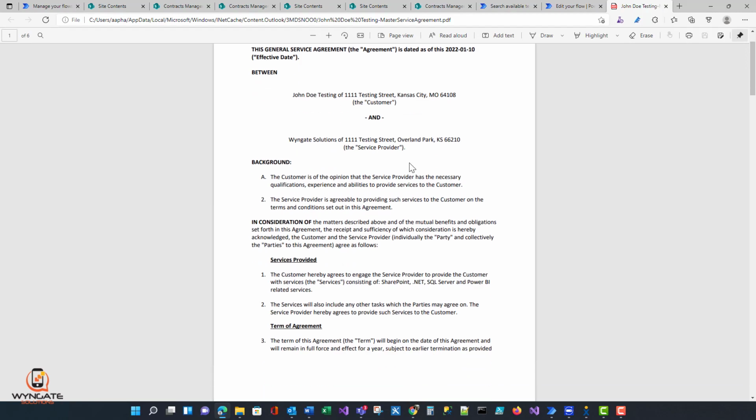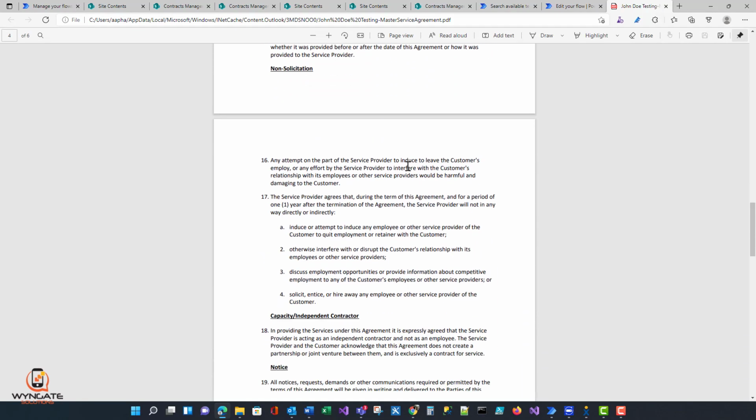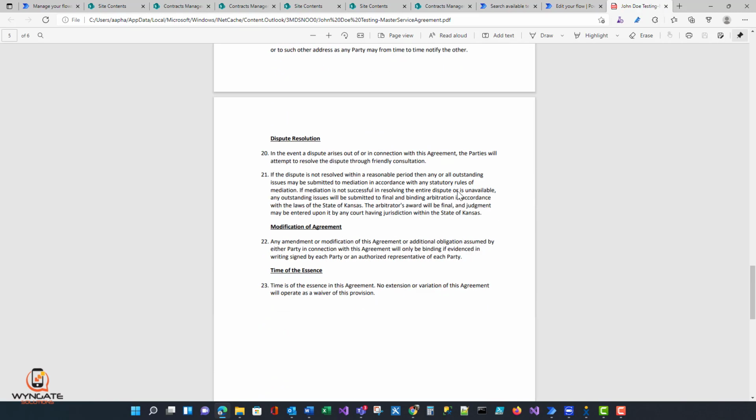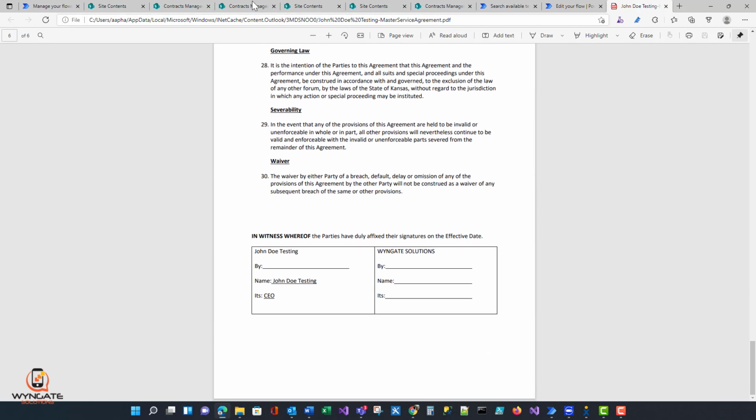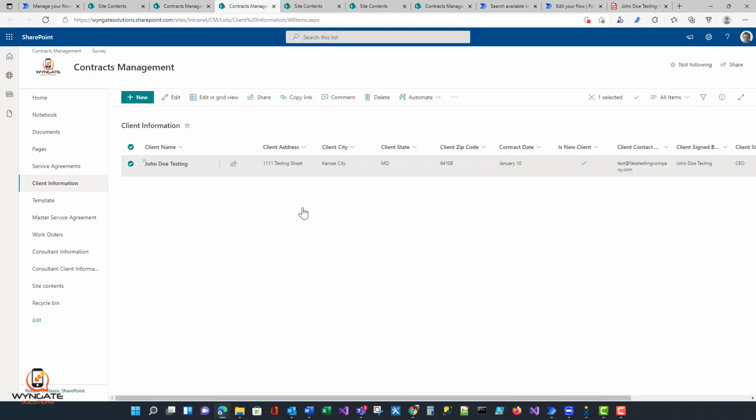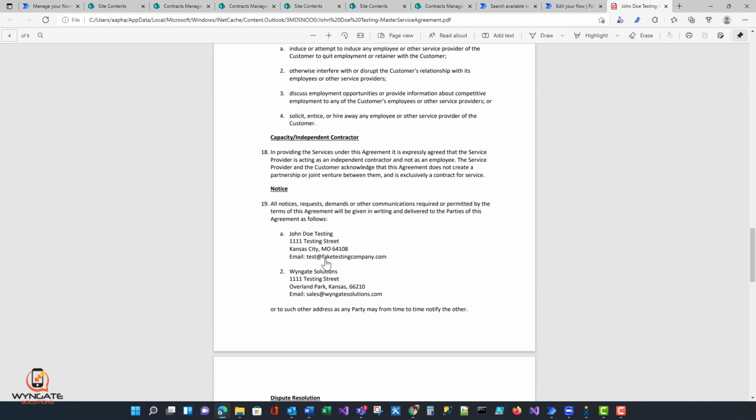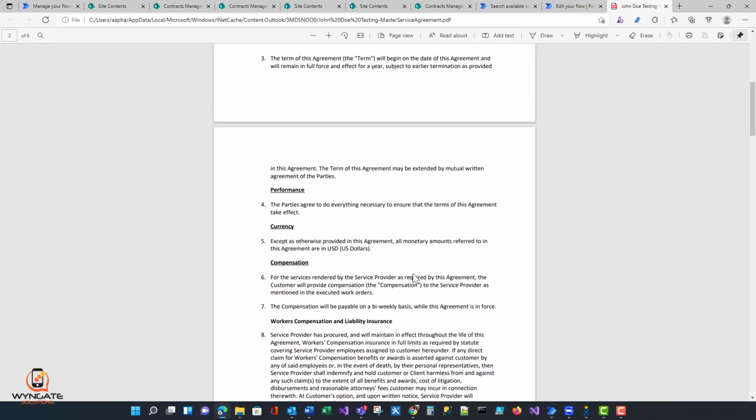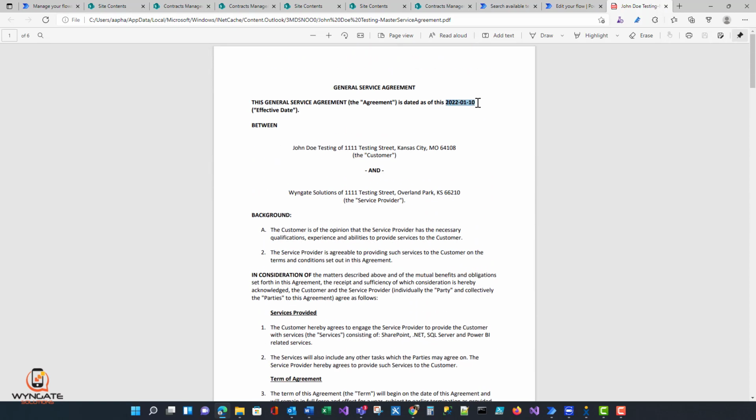And if you notice over here, it has replaced all those fields and it has all the data in here based on what I have on my list, this particular list. So you have the 111 testing street. If you see, the client contact email address was that. So if you scroll up, it's picking up test at faketestingcompany.com and so forth. Now you notice that this is not how generally the legal documents are, because it's really hard to read. Okay, it's saying 2022/01/10. So let's go ahead and fix that real quick.